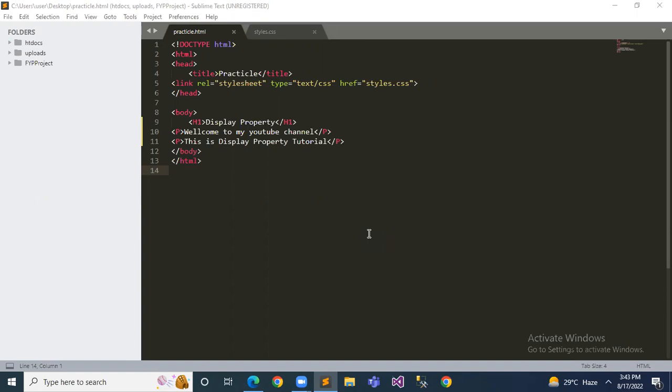So today we will learn the most important topic in CSS, which is the display property. What does the display property actually do? It controls the layout of an element on the page. All HTML elements are naturally displayed in one of the following ways: block, inline, inline-block, or none. The first property we are going to discuss is the block property.